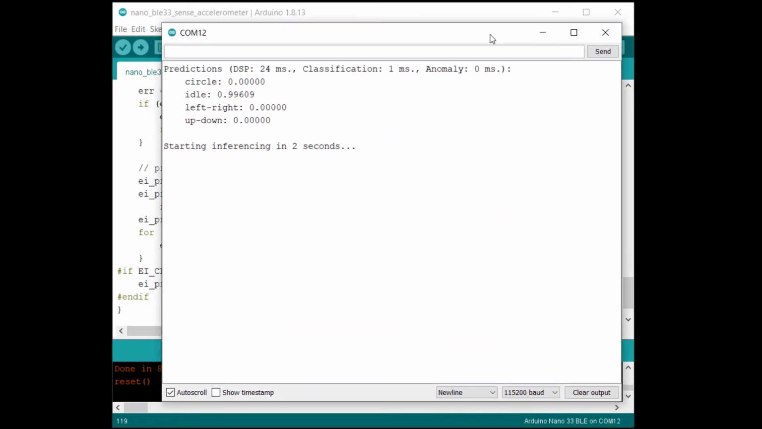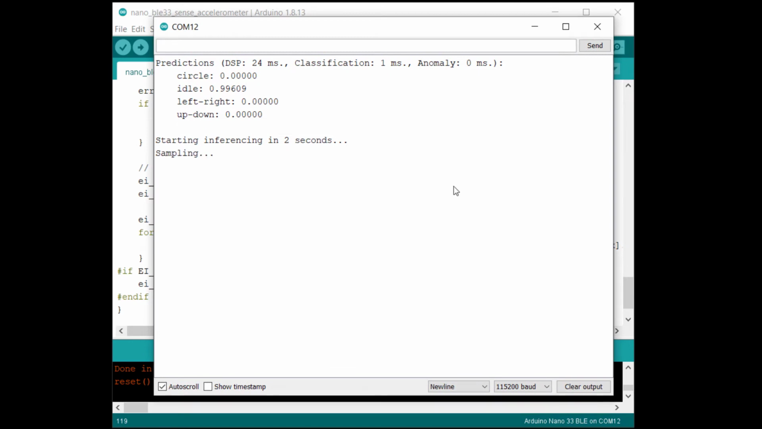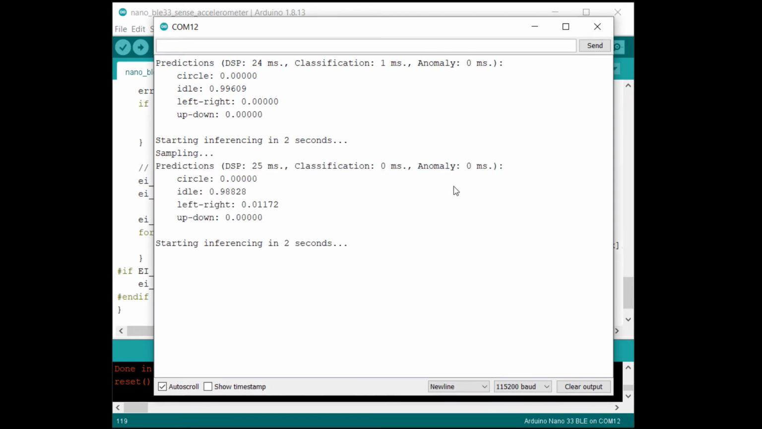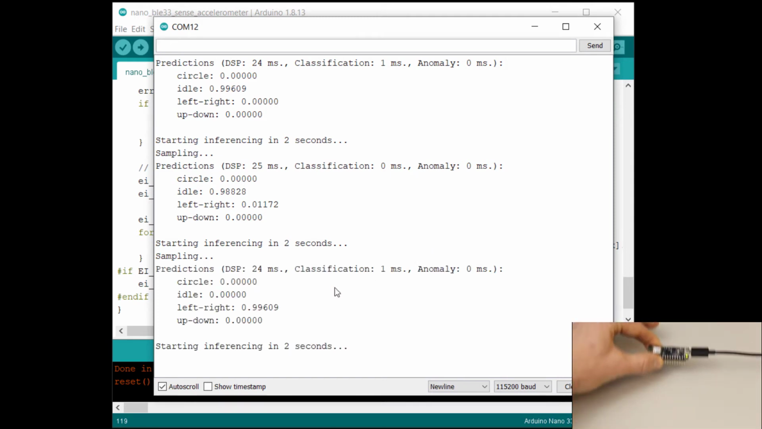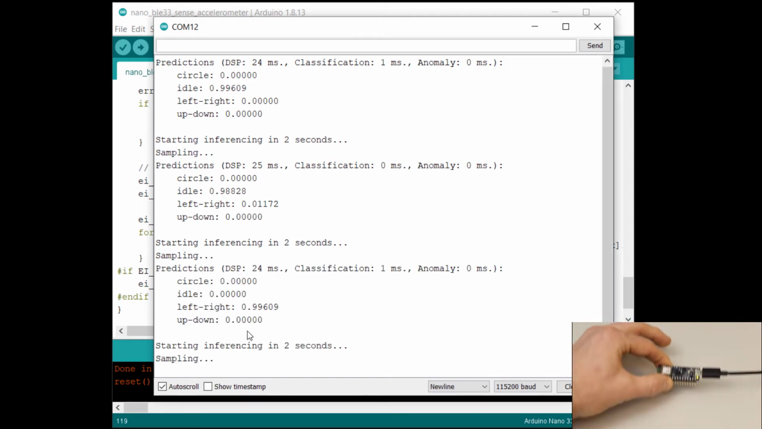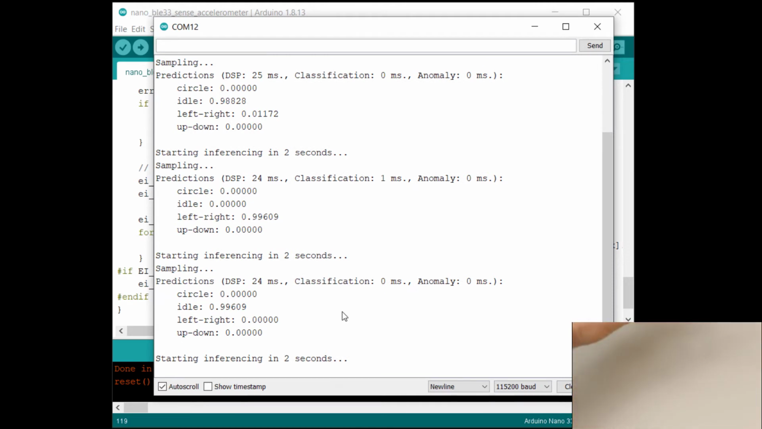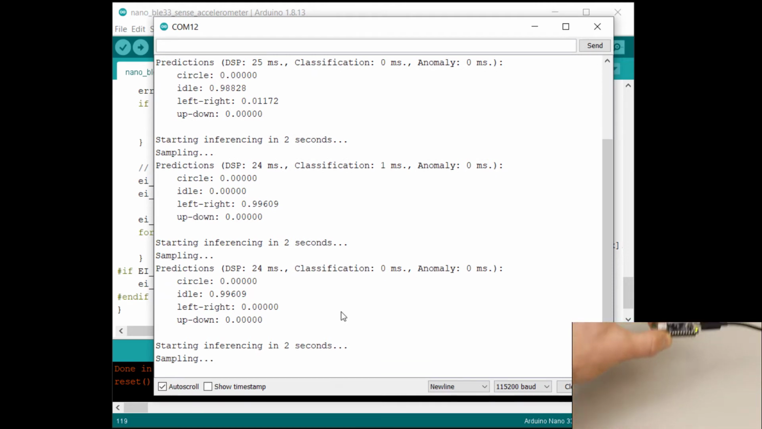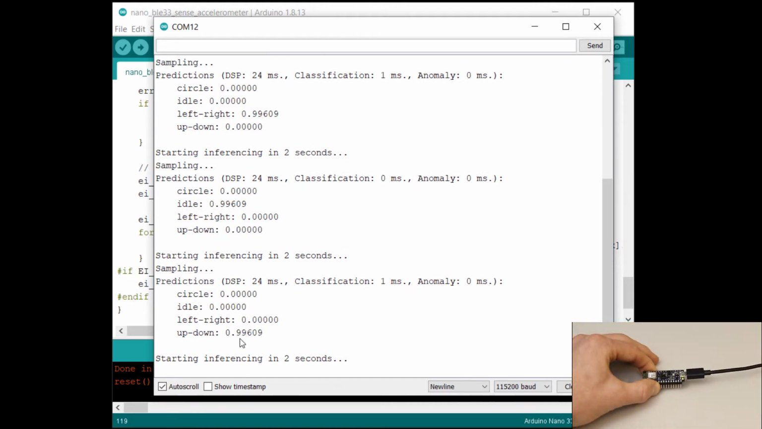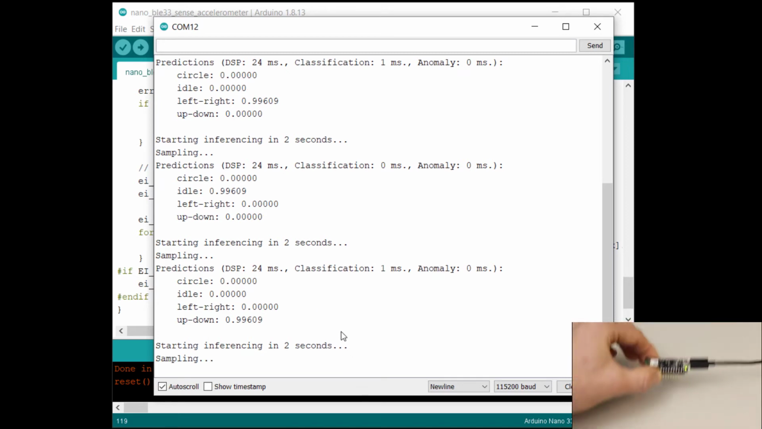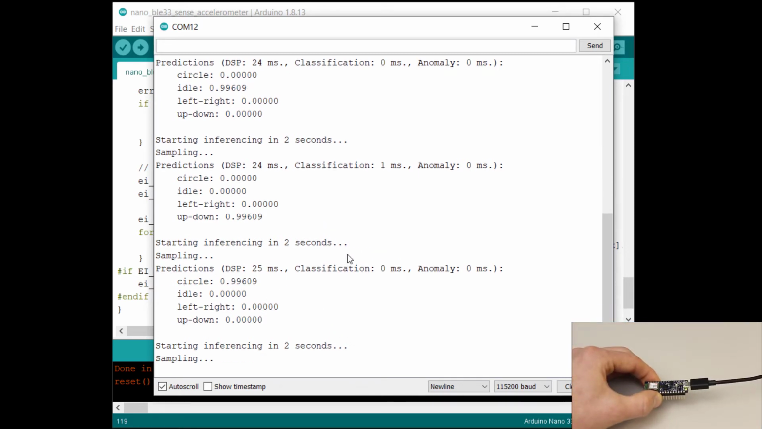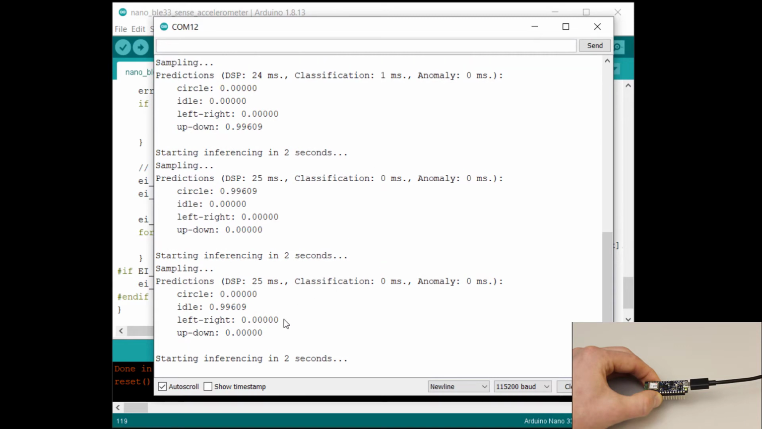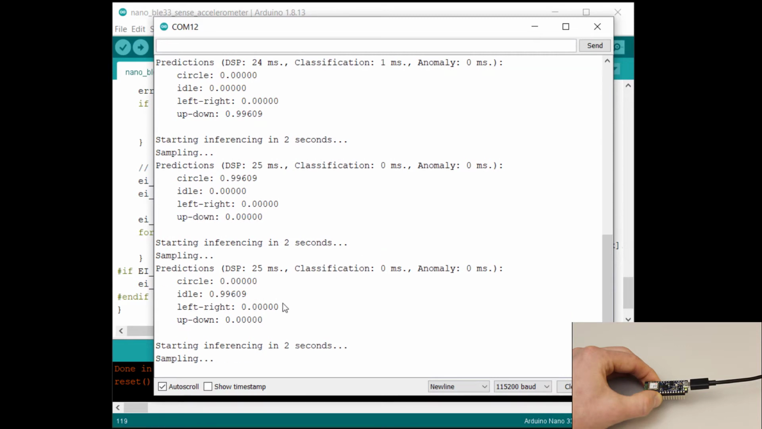The program will tell you when it's about to sample, when it's sampling, and the results of the classification every cycle. While it's sampling, try moving the Arduino left to right. The label with the highest probability should be left-right. Try again with the up and down motion, and you should see the up-down label report the highest probability. Repeat the process for a circular motion. It should detect either clockwise or counterclockwise motion. Finally, try just holding the Arduino board still, and the program should list idle as the predicted label.